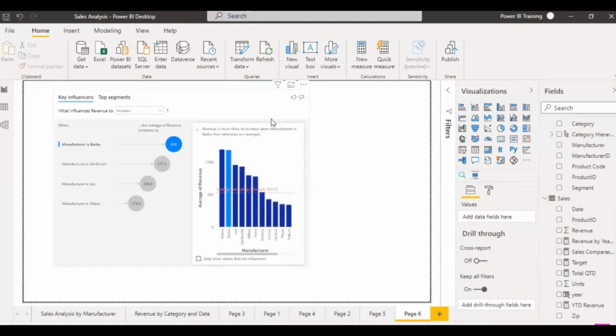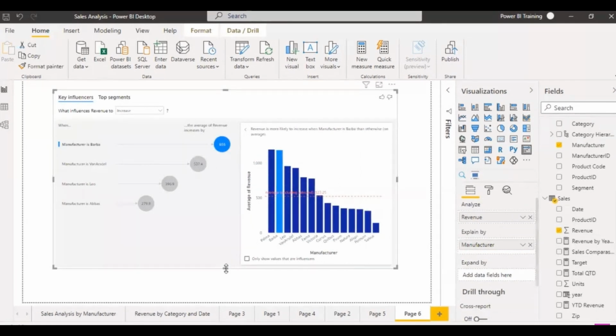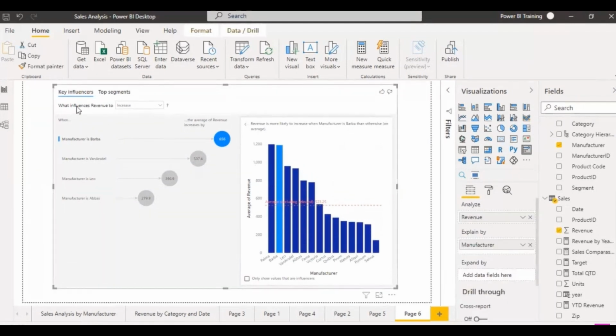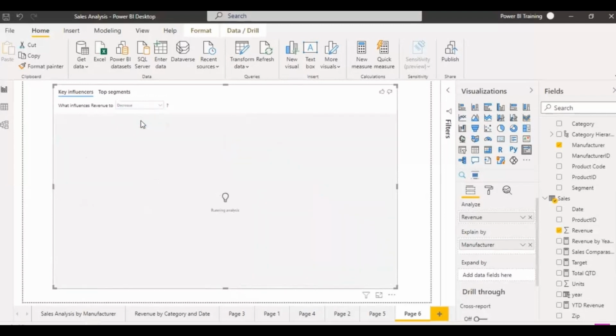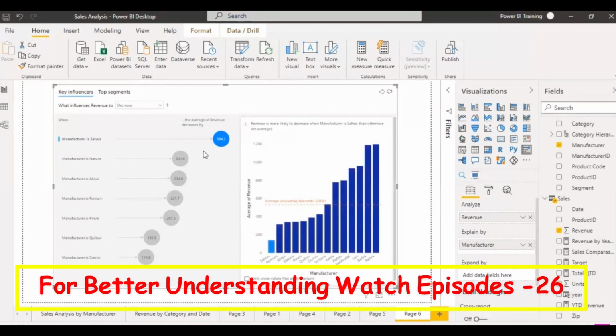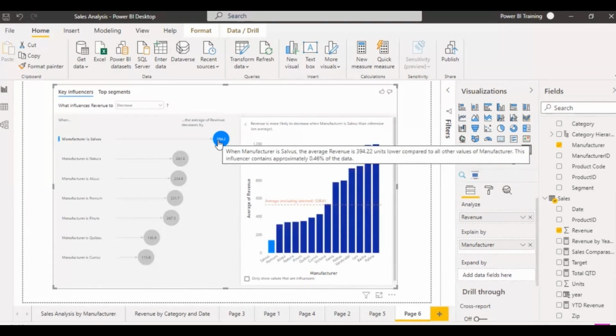Great. So now you can see that I'm getting a very clear picture. First of all, you have to tell Power BI whether increase is best or decrease is best. What influences revenue to increase? You want to see increase or you want to see decrease? So if I change it to decrease, it will show me how the sales value is decreasing.